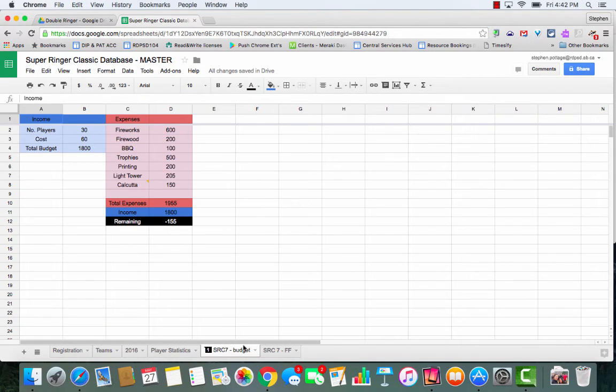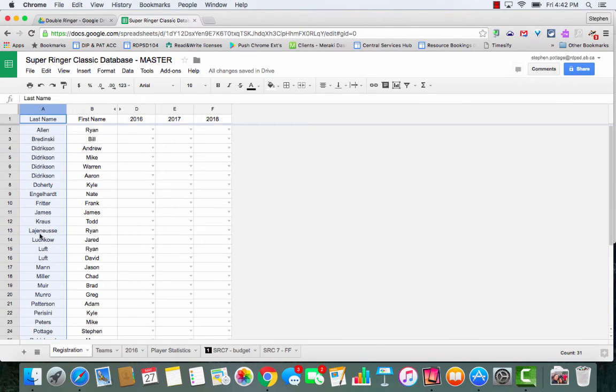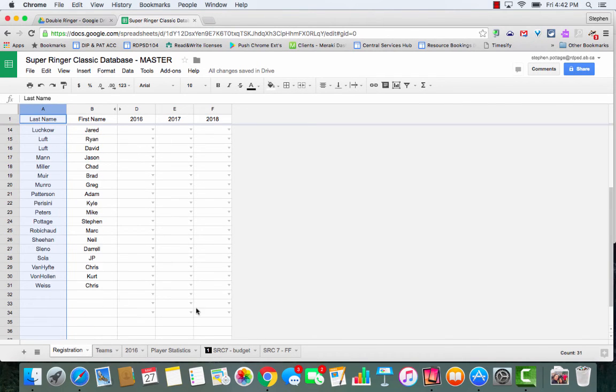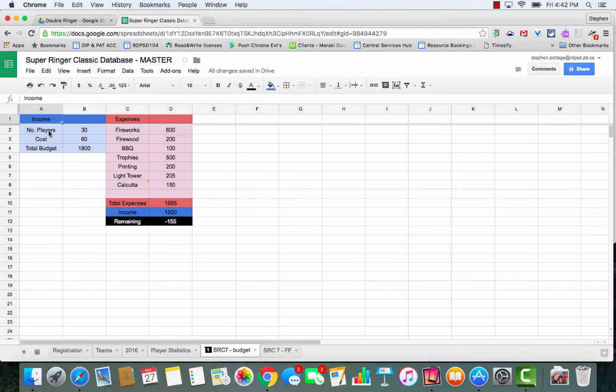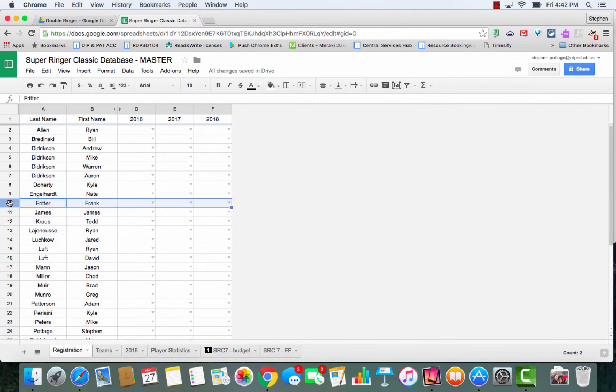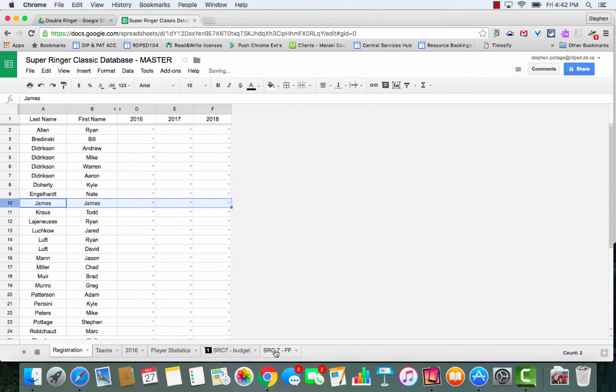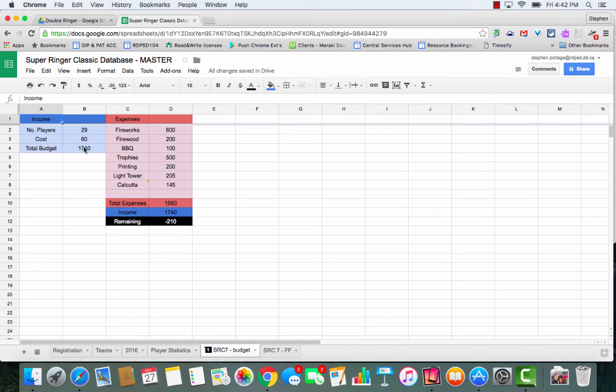The other thing is we've got the budget totally set up. This is the number of players. This 30 comes directly off of this. It's 31, but the first column is that title. Every time we add a new person in for the registration, it increases our budget. Again, this is all formulas. If I take a guy away like Frank Fritter as an example, let me just delete that column quickly. Come back into my budget, and you'll see that this is now at 29. The price has gone down, and the remaining has gone down. Again, these are just whatever numbers.